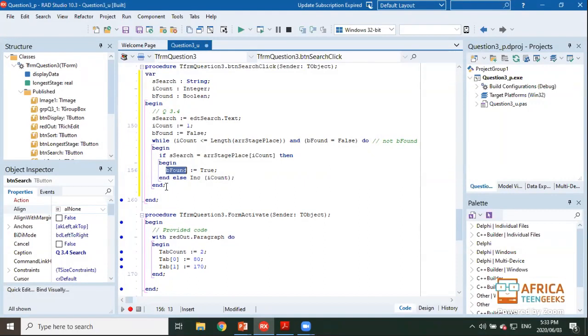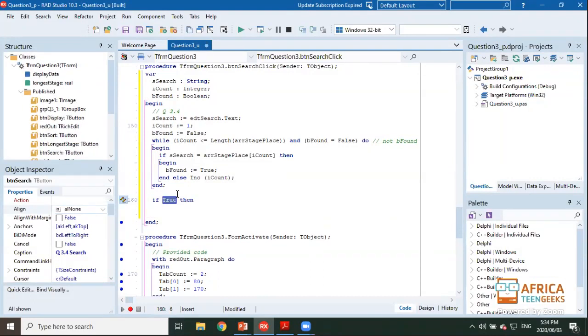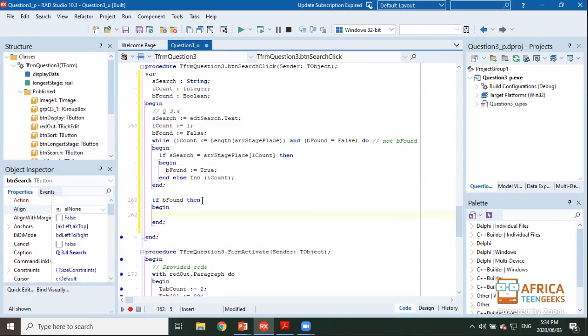So after my while loop, I now have two scenarios. I've got to show a message to say, okay, the distance of the stage of this town that we found is the following. But if I haven't found this place, I've got to say, oops, sorry, Disneyland was not found. So that's an if statement. So I'm saying if what? Well, I'm going to do it on bFound. If bFound, so if that is true, what do I want to do? I want to say show message.